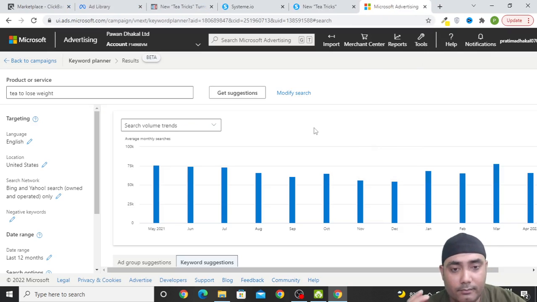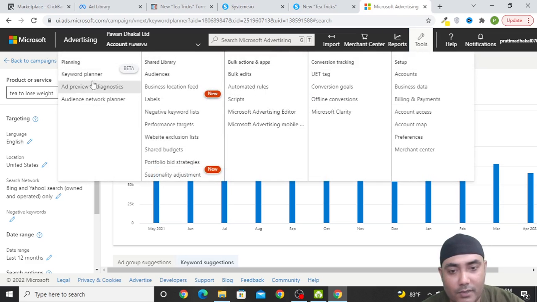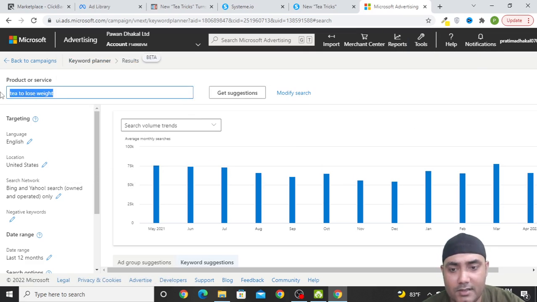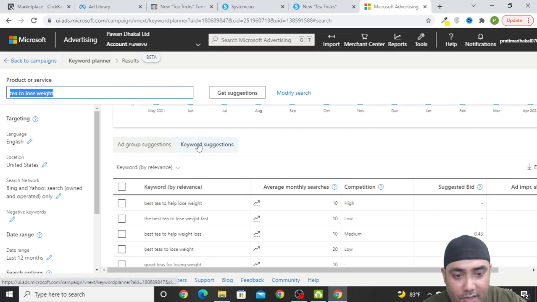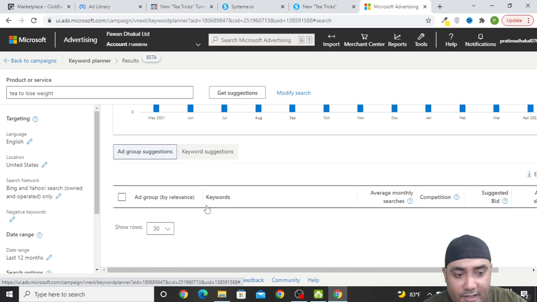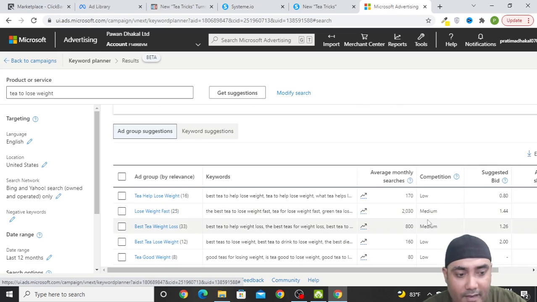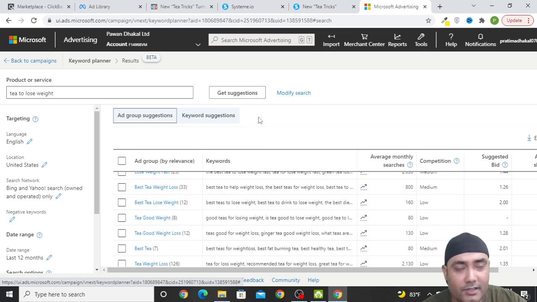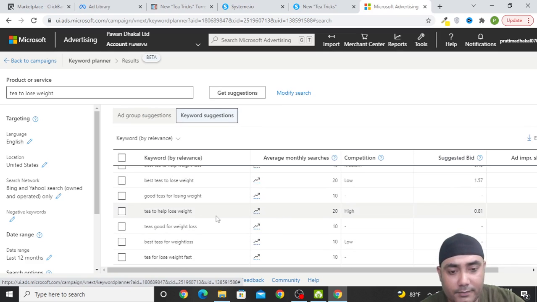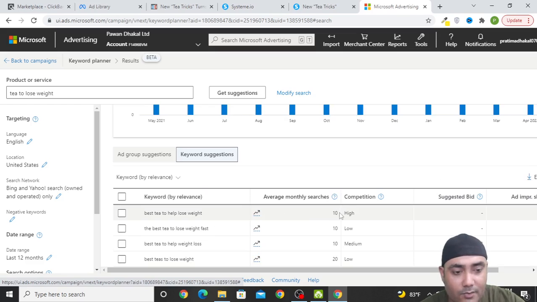Once you make your own ad account on Microsoft Ad, you can go to tools and go to keyword planner and just type. This T-Burn is something related to tea that will help to lose weight, so you can simply type tea to lose weight, and you'll get lots of keyword suggestions here. If you see the ad group suggestions, there are lots of high volume ad groups like 2000 searches, 800 searches, 2000 searches. If you click on keyword suggestion, you can see there are lots of keywords. Their search volume shows too low, but this is not the exact search volume.